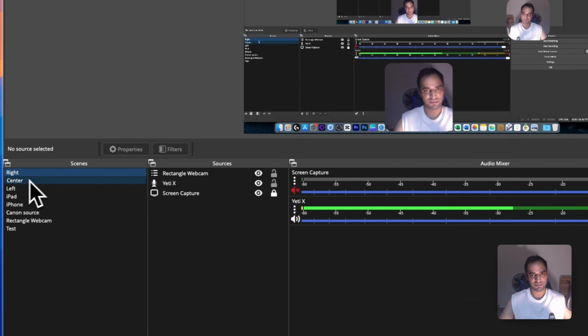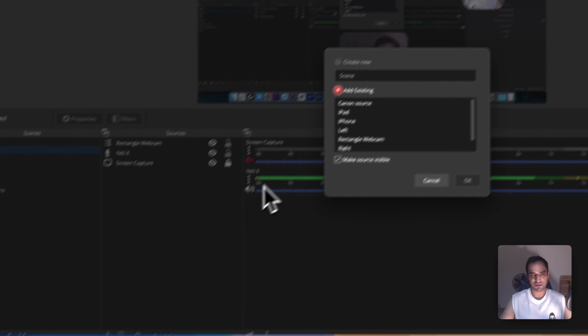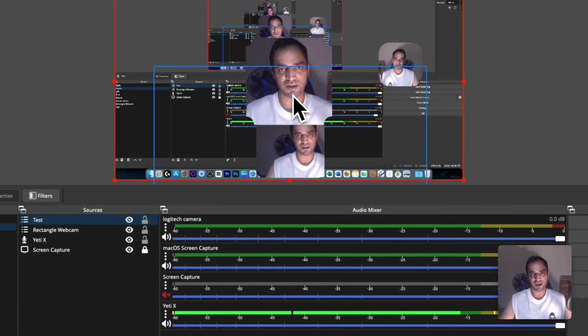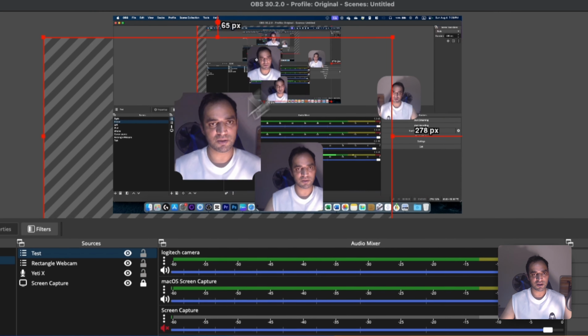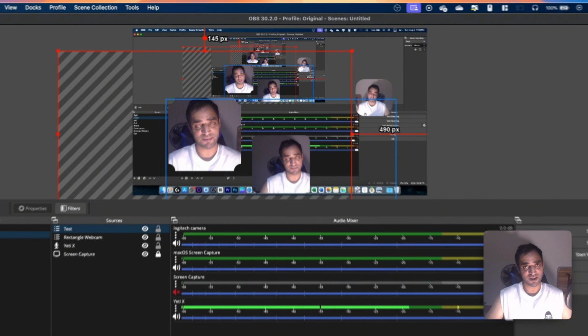If you want to be in the center in this scene, just go to this plus icon, go to scene again, and choose the test one we just created. Hit OK, and you are here. You can drag it, rescale it, and use it as a stylish webcam.